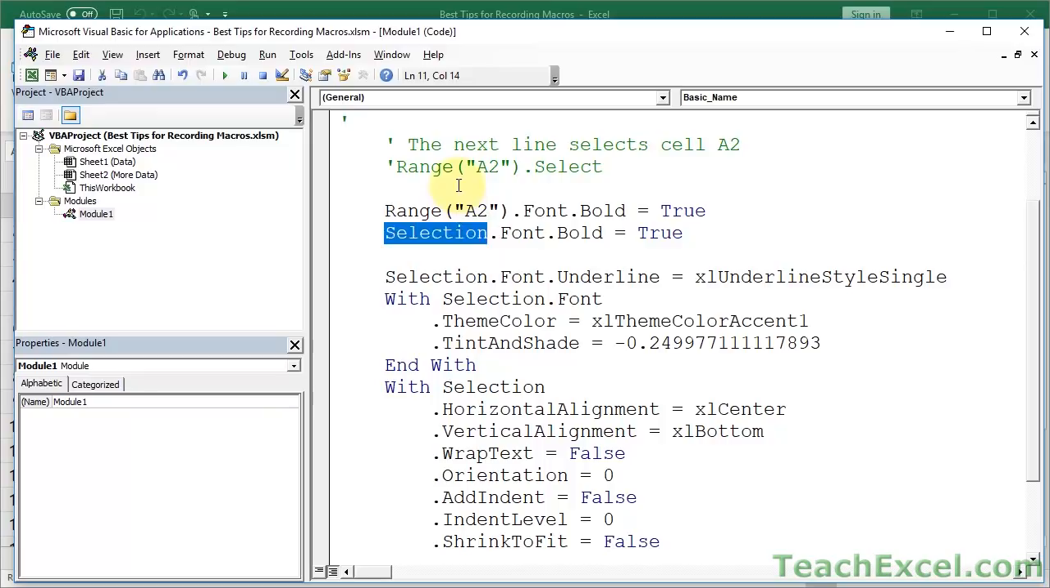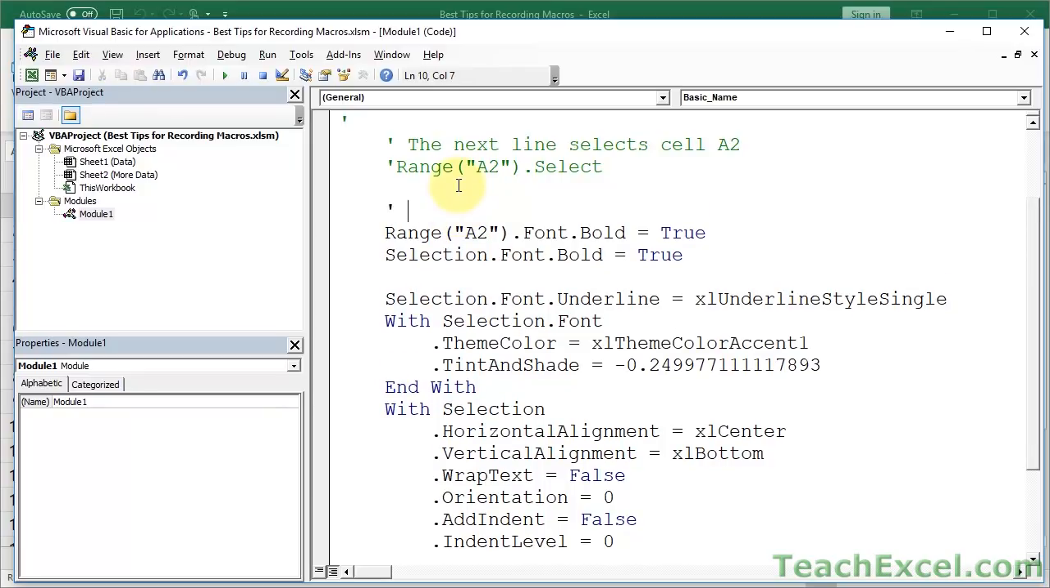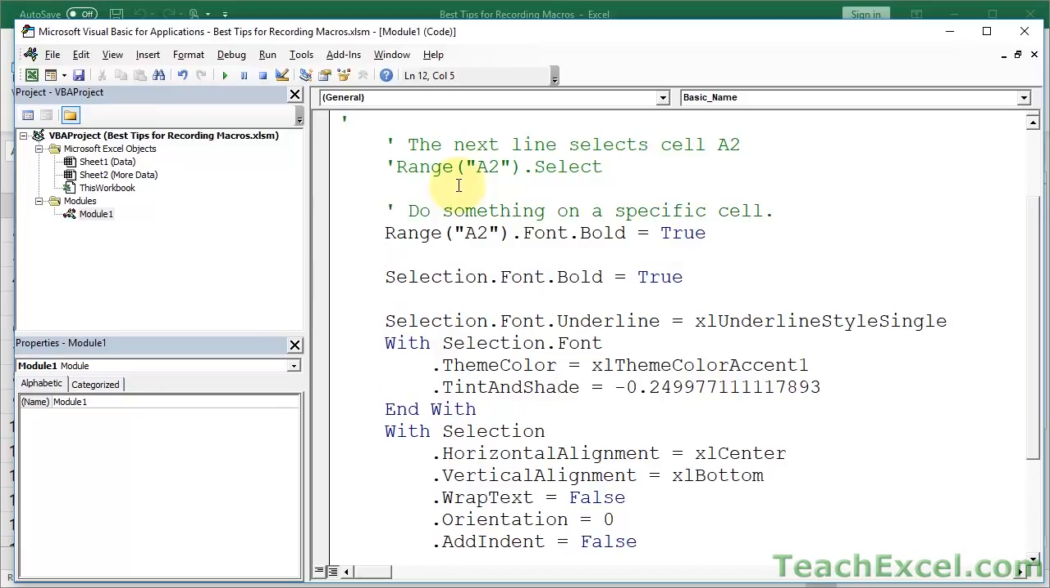So I'll put a comment right here: Do something on a specific cell. Okay. Let's do a comment down here: Do something on all of the selected cells.